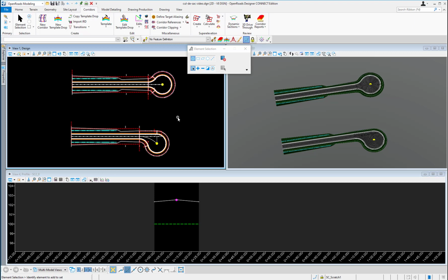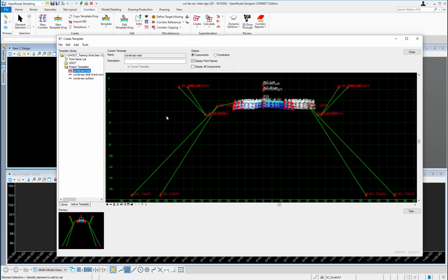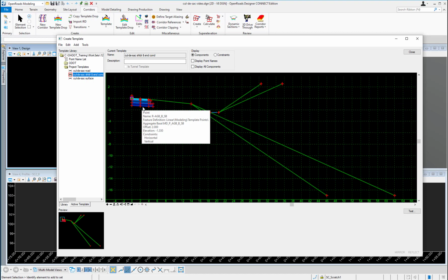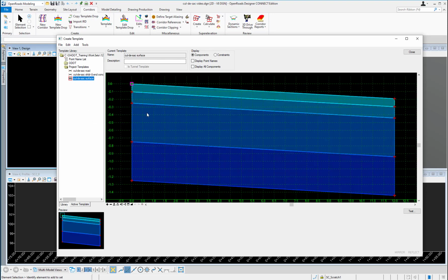So we're going to take a look at two different examples, a standard cul-de-sac and an offset cul-de-sac. There are some assumptions being made that you are familiar with the basics of OpenRoads Designer, horizontal and vertical geometry tools, creating and modifying a corridor, as well as creating and using a linear template and a surface template. I've already created a couple corridors and templates that we're going to use. If we take a look at my template library, I have a simple roadway section, a shoulder section with some end conditions for my linear template, as well as a basic pavement build-up section for my surface template.